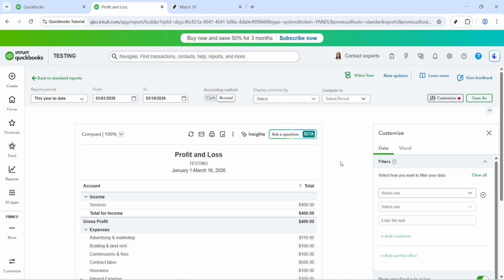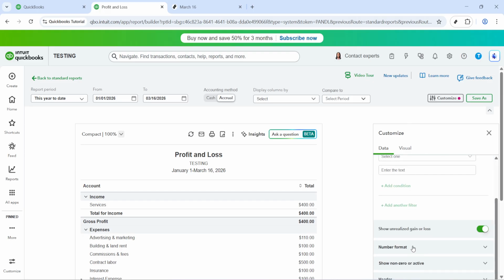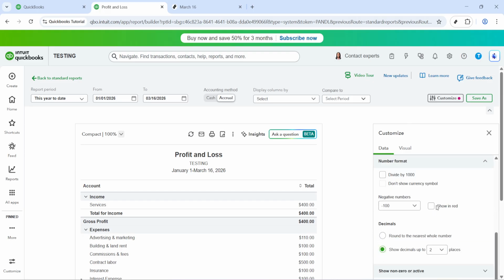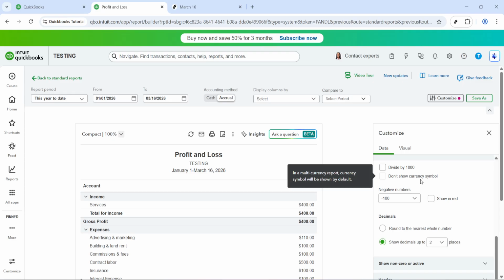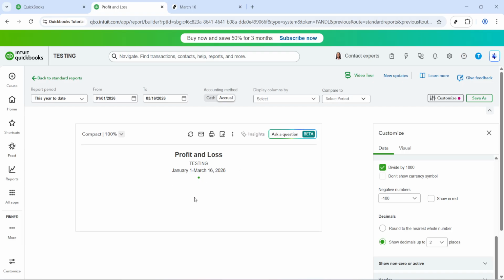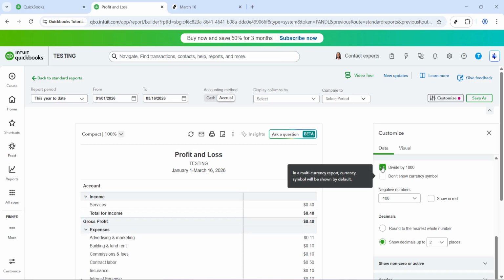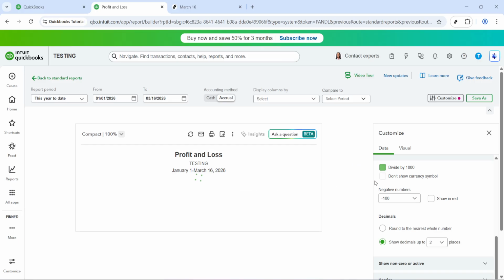In the Customization panel, click Number Format. These settings help clean up how your numbers appear. If you're dealing with large figures, you can select Divide by 1,000. That will display amounts in thousands, which is especially helpful for slide decks, high-level updates, or when space on the page is tight. Just remember that every number, including totals and subtotals, will now be shown in thousands.